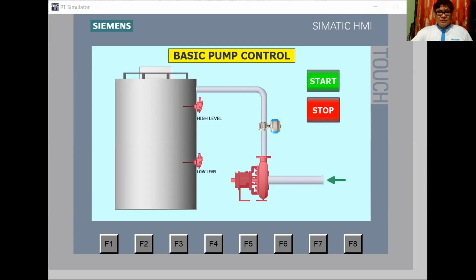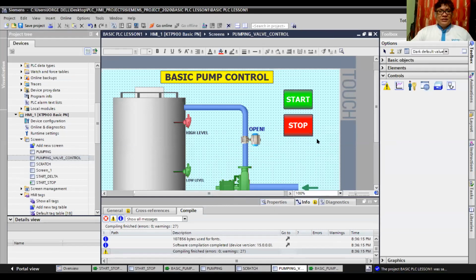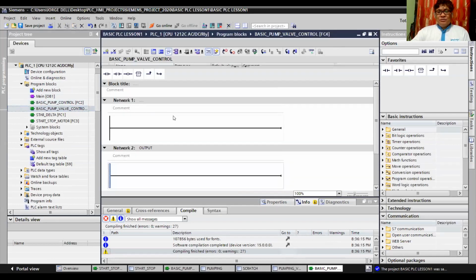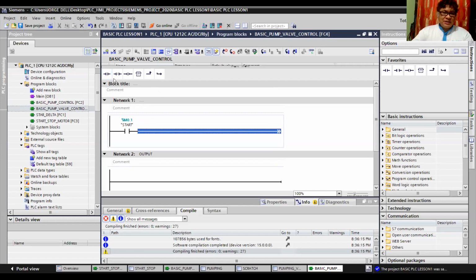go again to my simulation software, my PLC. So I go to the software. We go to the ladder logic for the basic pump valve control, which I name the block. And I configure also the tag, so it's easier. We can reduce time, so like this. So I'll go for the start again, assign to the bit because I'm using SMI.